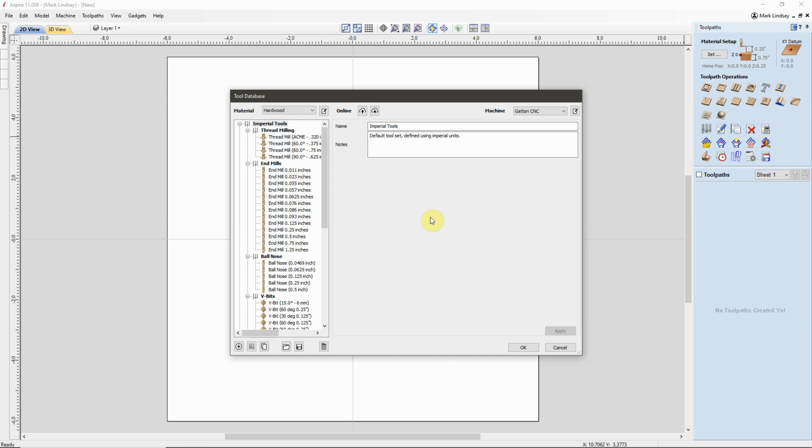Beginning with version 10, Vectric has made several improvements and several additions to the tool database in the way tools are added, the way tools are named, and the way tools are organized.